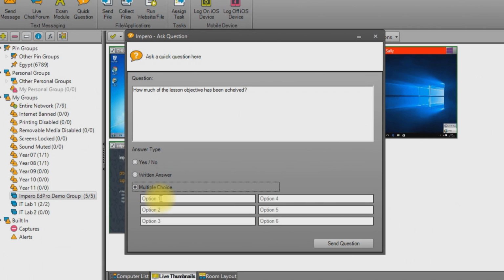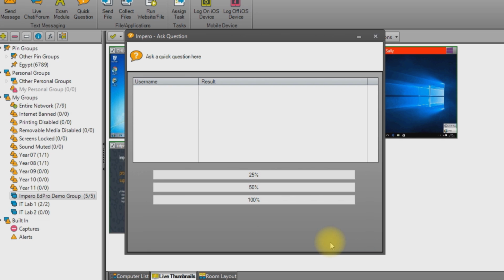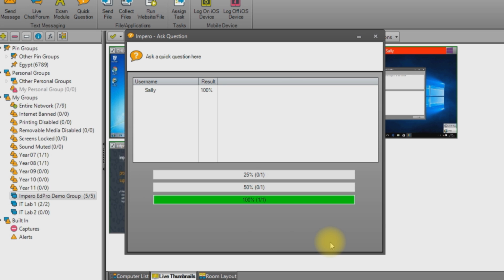You can request a yes or no answer, a written answer, or, as in this example, you can give the user multiple choice answers to select from. Clicking on Send will result in every user receiving the question. When a user responds to the question, the results are then immediately displayed in your Quick Question window.